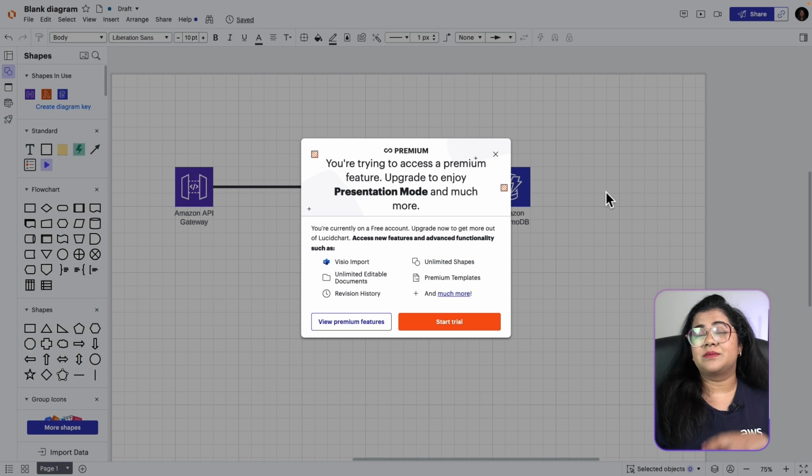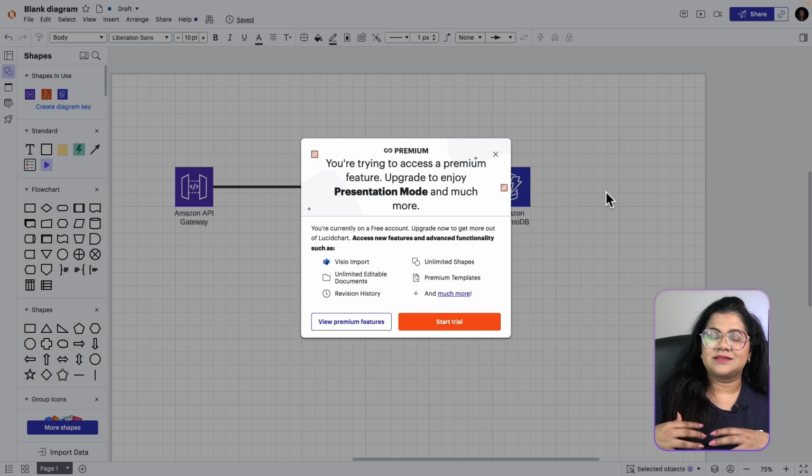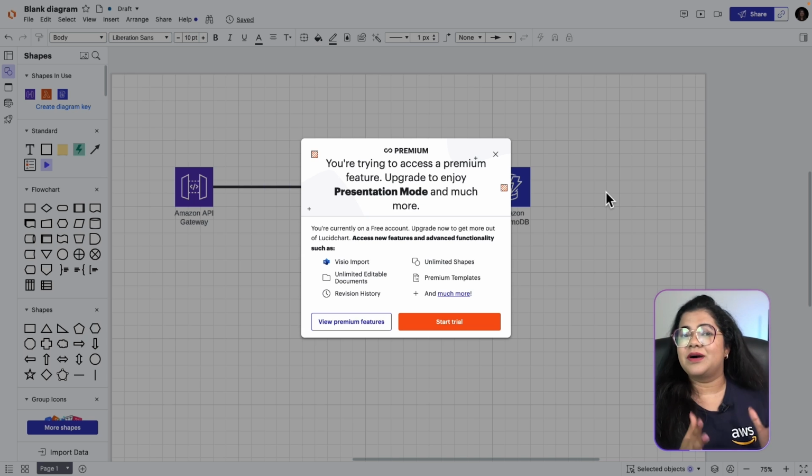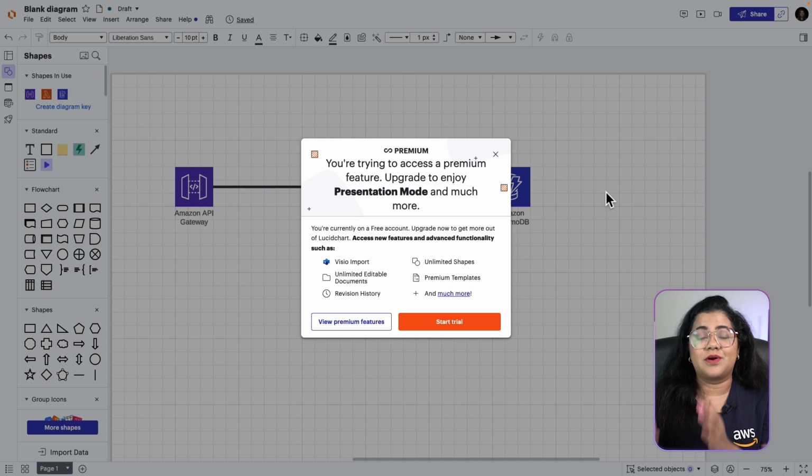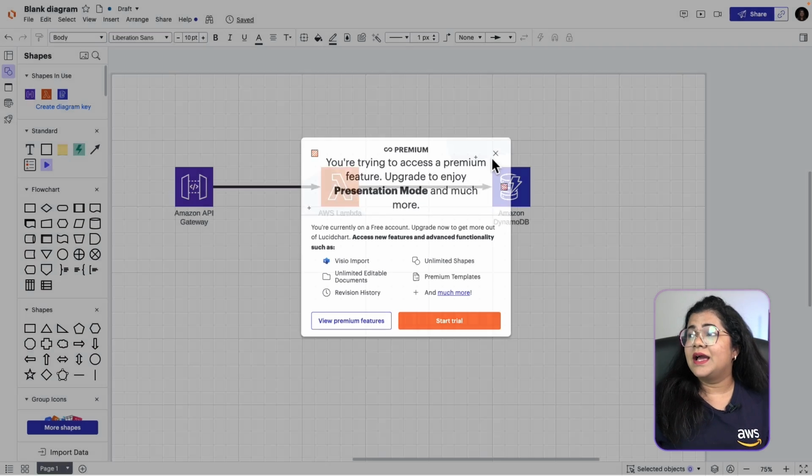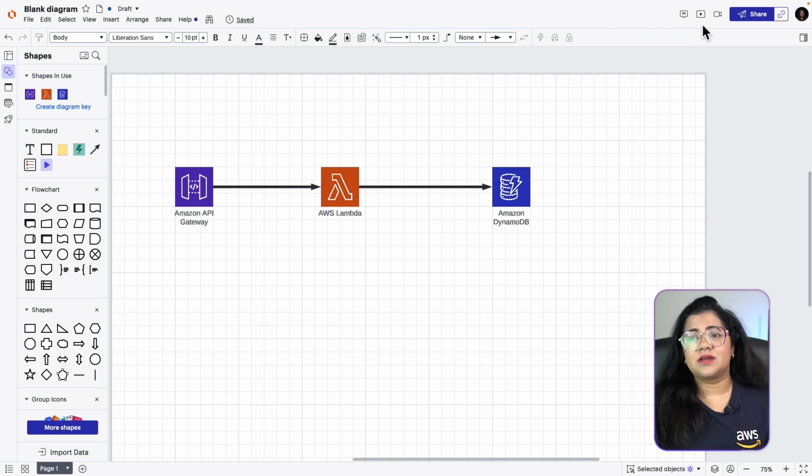We can also use the presentation mode where you can present directly from Lucidchart. You don't need to download as a PNG or make any changes or a PowerPoint template. You can simply present from Lucidchart as well. And there's also a video option, which is again available in the premium version.